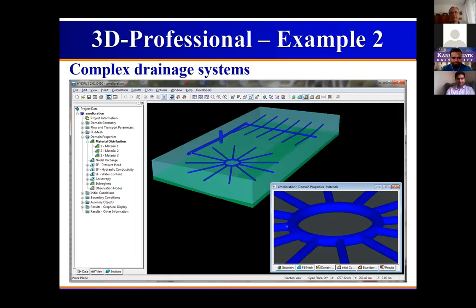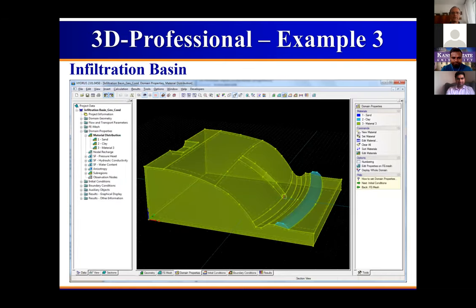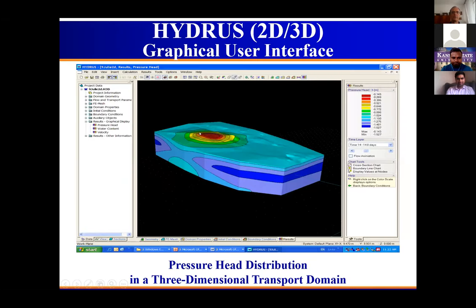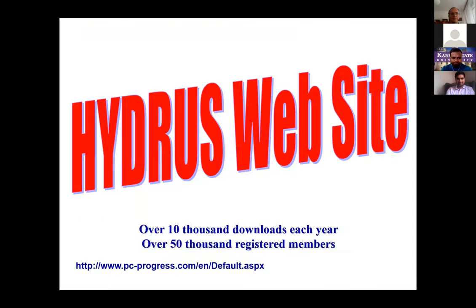Here is another example with some complex drainage systems. So there was an application with one of our clients. There is a 3D problem with the infiltration basin here. The water infiltrates here and travels through this domain into some kind of a furrow here. And this is a three-dimensional domain. You can see that the surface can be very variable. You can bring it in from some GIS model, the geometry of the model or a DEM model, and so on.